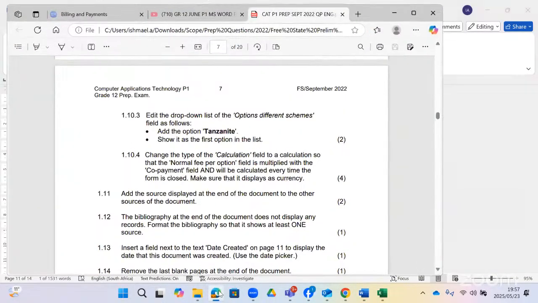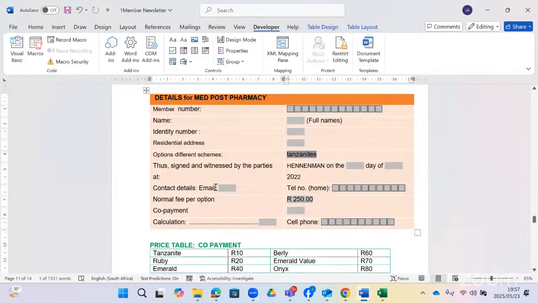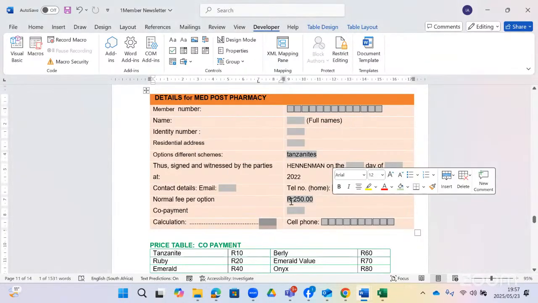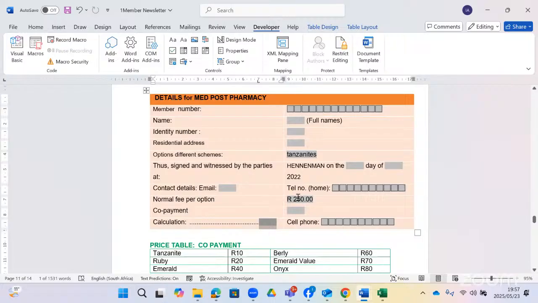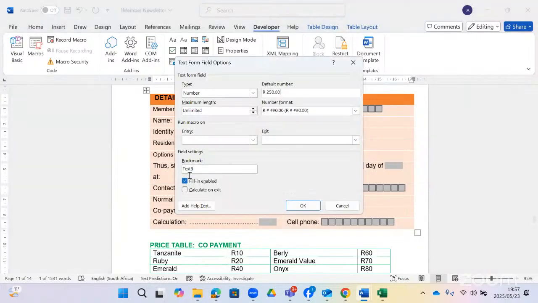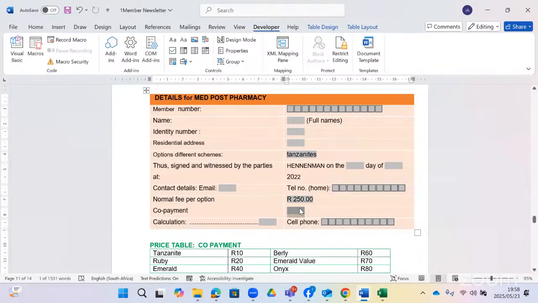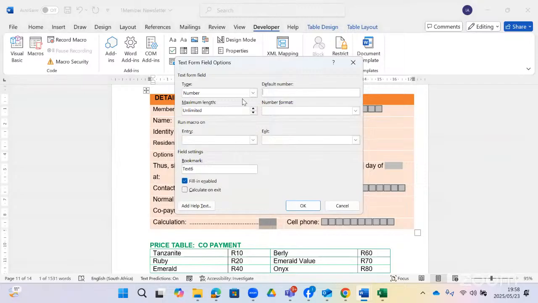Now the calculations. We must insert a calculated field to the calculations for the normal fee per options multiplied by the co-payment. So we go to calculations. Before we can do that, we need to check the bookmark for each. So when you double click, look for the bookmark. The bookmark for the number options is text 8, and the bookmark for co-payment is text 9. So here we use the bookmark names to do the calculations. We go to calculation, you double click, and then instead of number, we choose calculation. Then we type the formula there: text 8 times text 9.